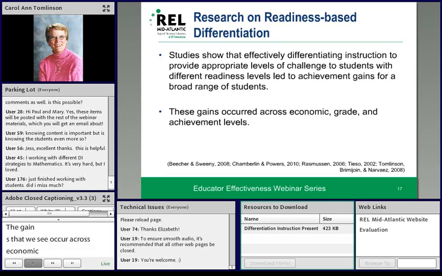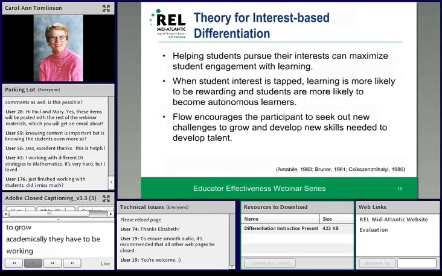The bottom line on research on readiness-based differentiation really is this: if you want your kids to grow academically, they have to be working with something that's a little too hard for them as individuals.